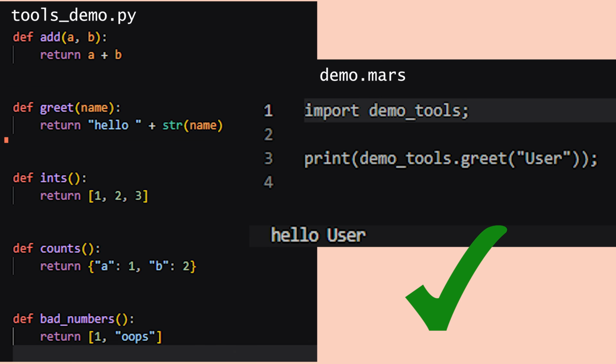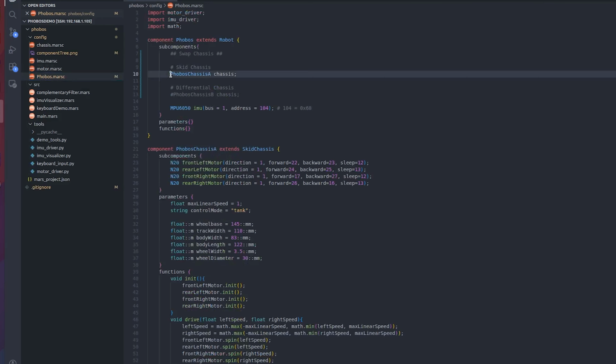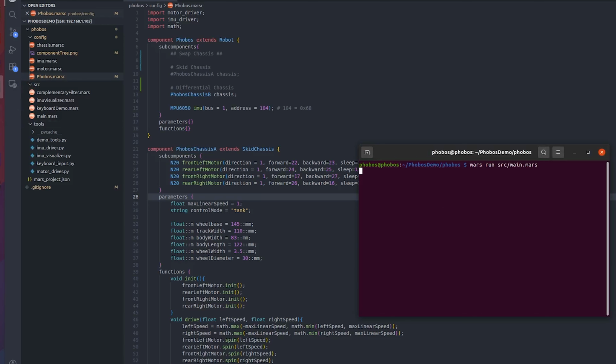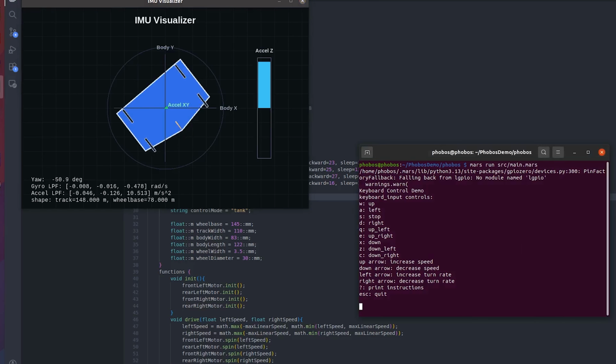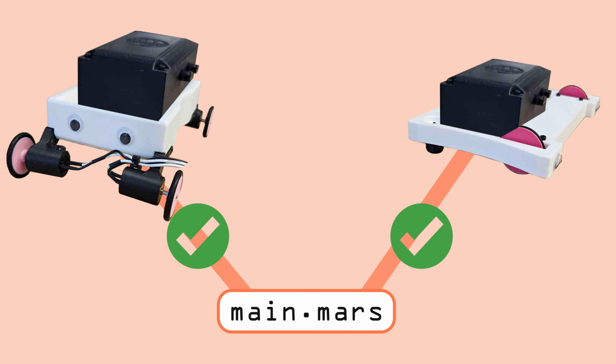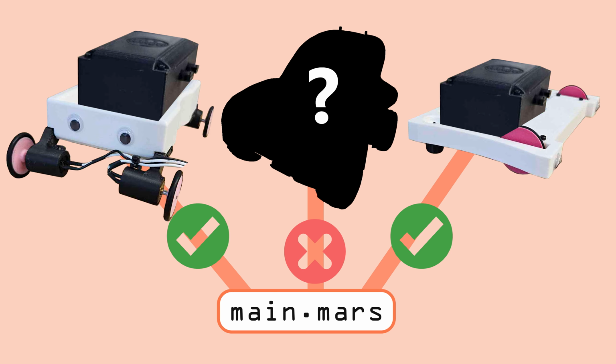Now, I'm going to show you how easy Mars makes it to switch between Phobos' chassis. I go into my config, I switch out my chassis, and I hit run. Just one line. And for similar robots like these two, Mars ensures it stays that simple. That works because both configs are compatible with the code. But what if my robot wasn't?